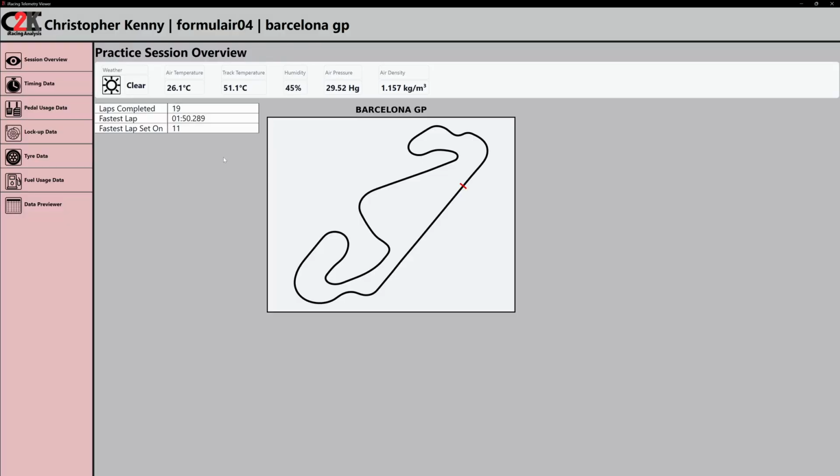Before we get into detail on this screen, let's take a look at the top of the software, where we can see the driver name, the vehicle they were driving, and the track at which the session was recorded. In this case, I was driving the Formula 4 car around the Barcelona GP layout. In the practice session overview screen, we can see the number of laps completed, the fastest lap, and on which lap this was recorded. We can also see a track map.